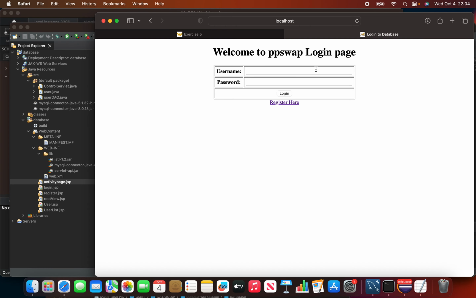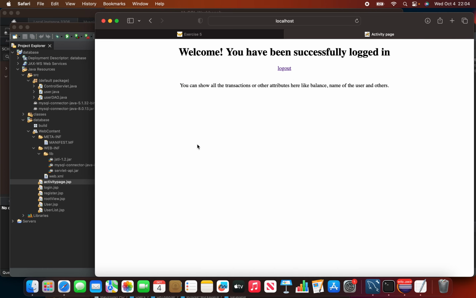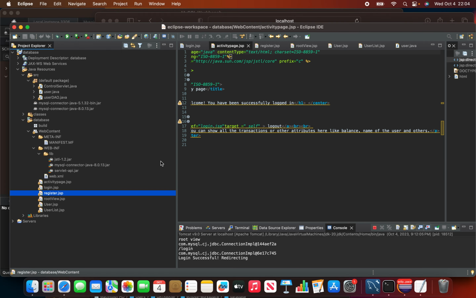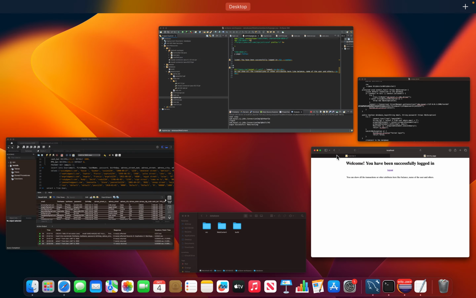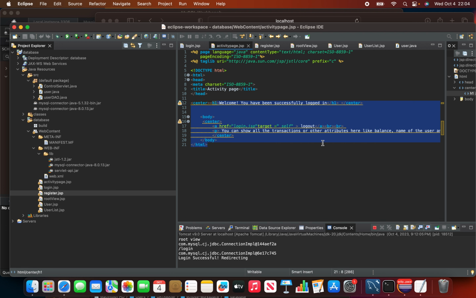Let me do this one more time here. Angelo. And here we go. So basically this is the activity page after we used the login, and we were redirected here. We can also see the output that we see on the website here. And here is our logout button too in order to go back. Okay, and then I also want to see the root view here.